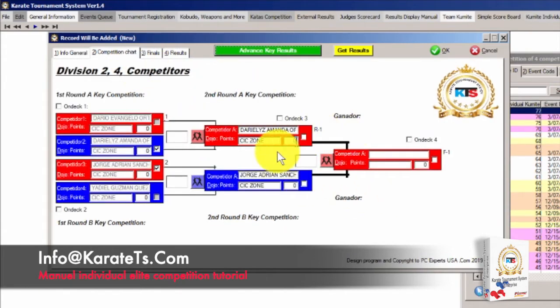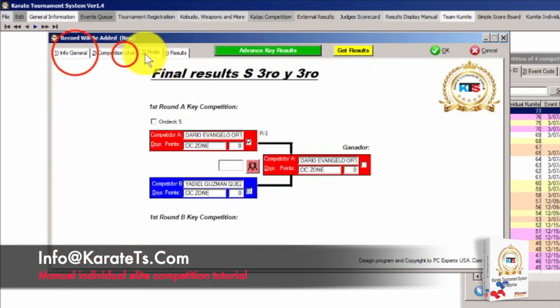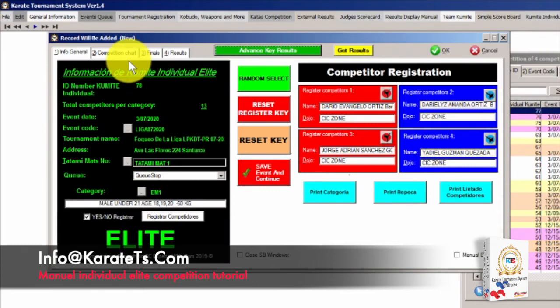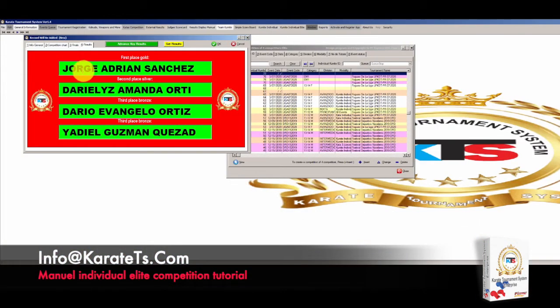If you go back here, you could define who's going to be the first and second spots. Let's say this guy won, and you click apply the results and you got your first spot. Now, if you go to your results, you get the display that shows you the positions of each one of the competitors. If you want to show this on a separate screen, the results, you could then do so by just simply clicking up here.